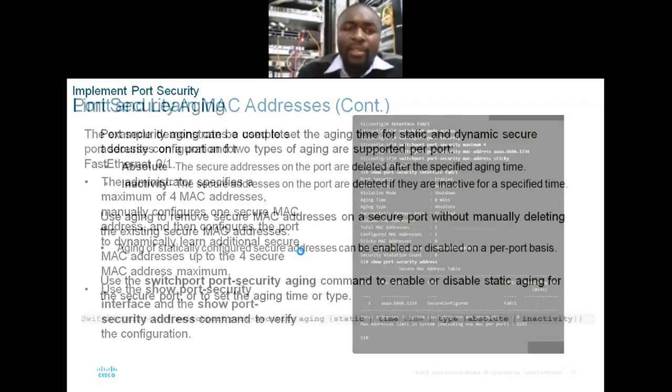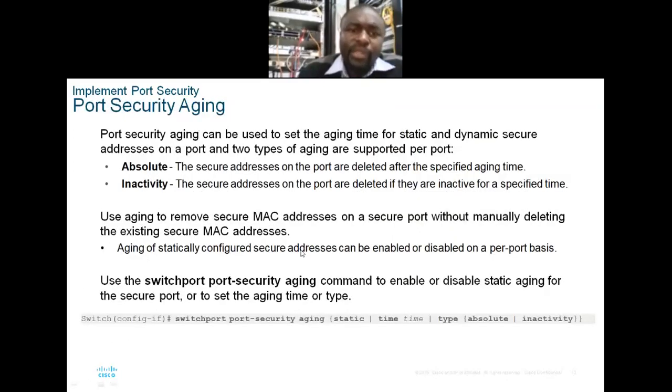Now, how about security aging? It can be used to set the aging time for static and dynamic secure addresses on a port. And two types of aging are supported: the absolute and the inactivity. Okay, so the absolute and the inactivity.